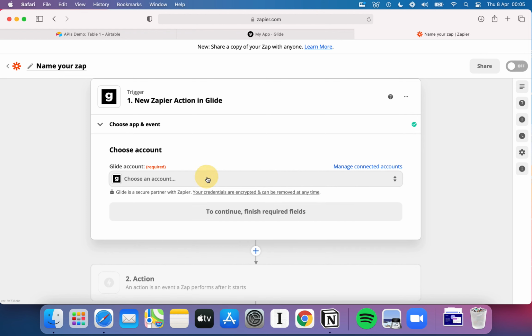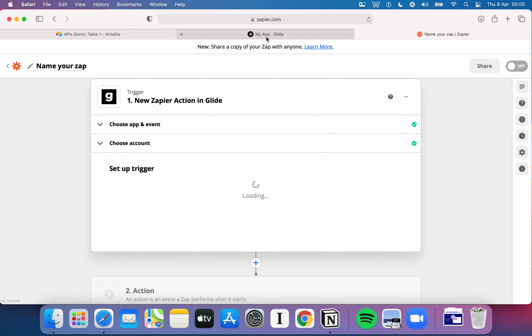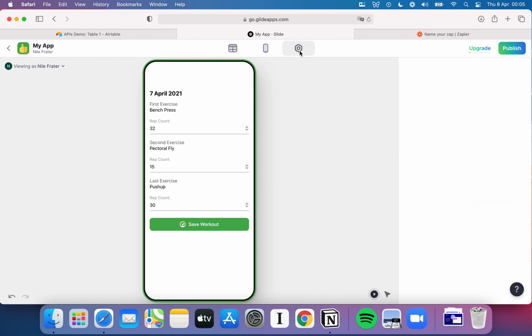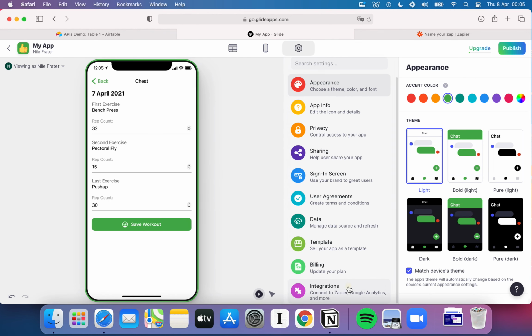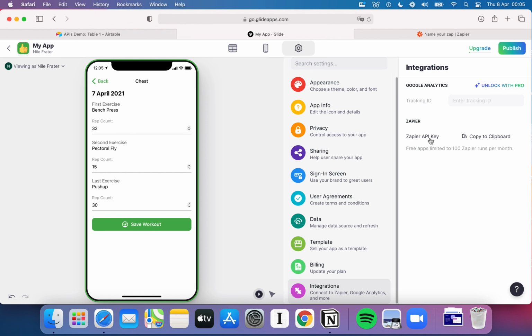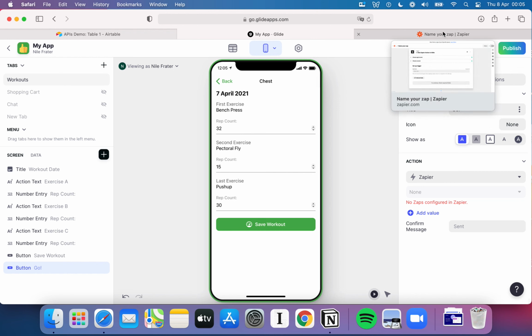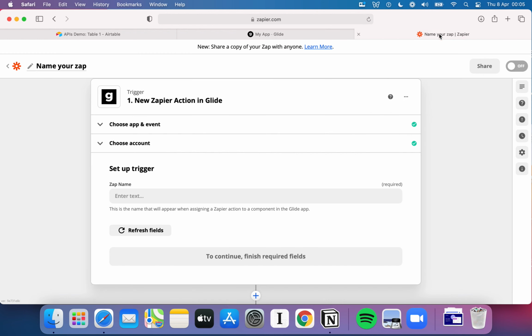Now I've already set up my Glide account, as you can see, so that's nice and easy. When you do it, it's going to ask you for your Glide API key. You can get that by going into this little settings menu, scrolling right down to integrations and hitting copy Zapier API key to clipboard. Remember, never ever show anybody your API key, because then they can go in, mess with your app, mess with your data, do whatever they like.